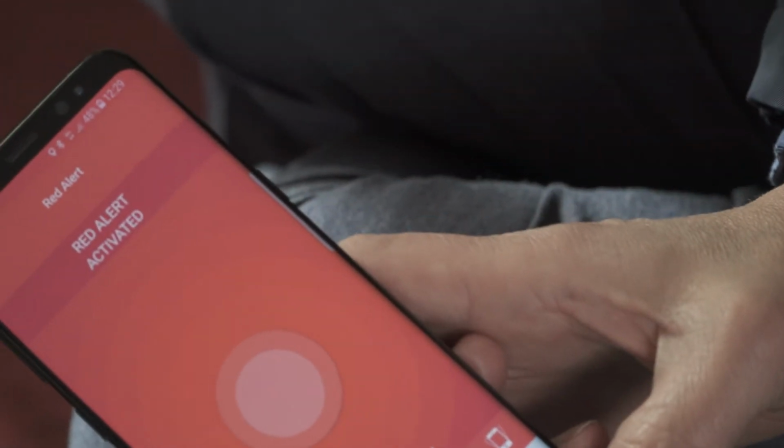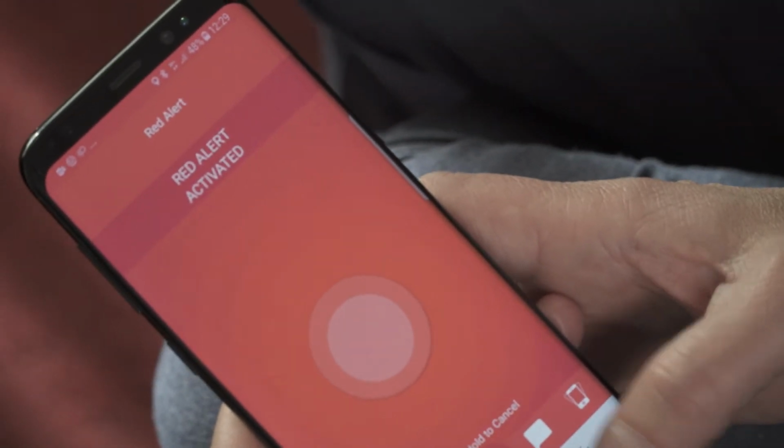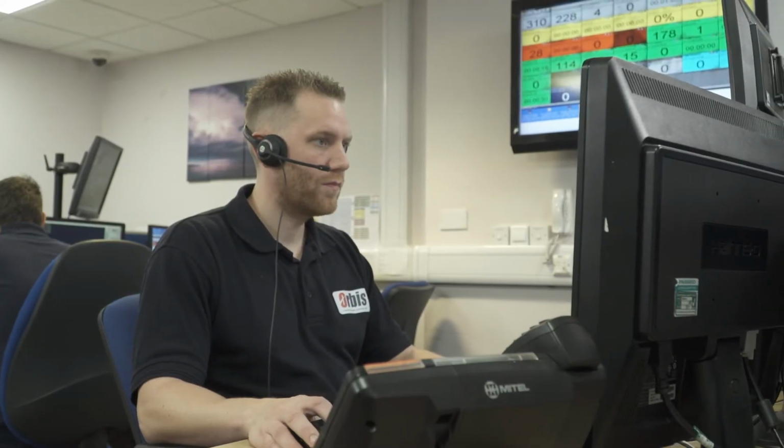If you trigger a red alert and require assistance, your recorded Amber Alert message will be listened back to in the event that you are unable to speak to the Orbis operator.